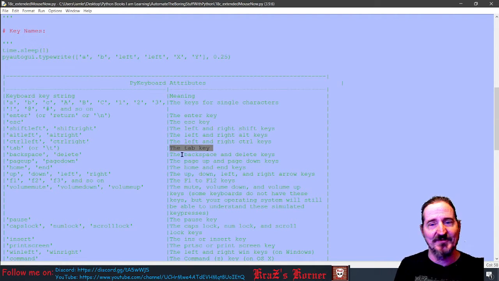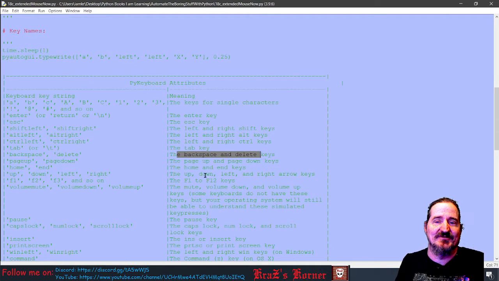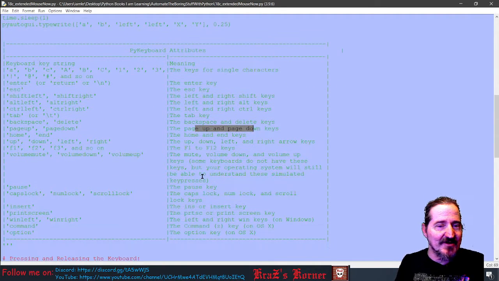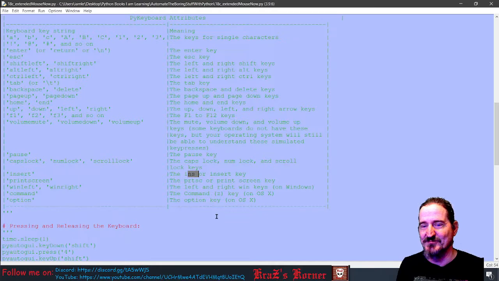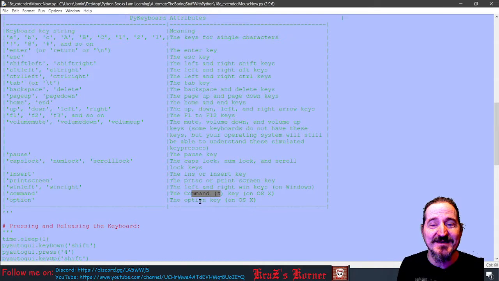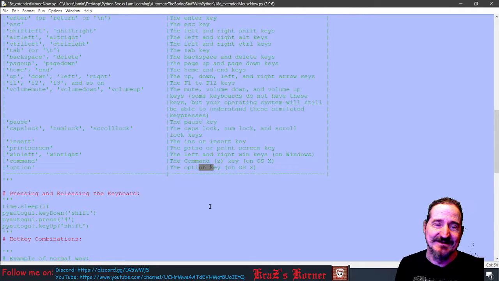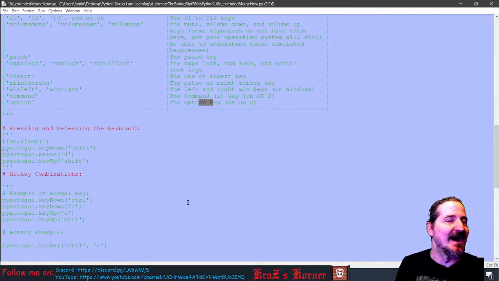So there's all kinds of stuff you can do. You can even do backspace and delete keys, page up and down keys. I mean, there's a whole bunch of them. Mute, volume down, volume up, if you've got one of those keyboards. Pause key, caps lock key, num lock keys, scroll lock keys, insert keys. I mean, you name it. It even works with the command key and the option key on OS X. So there you go. Pretty cool, huh?